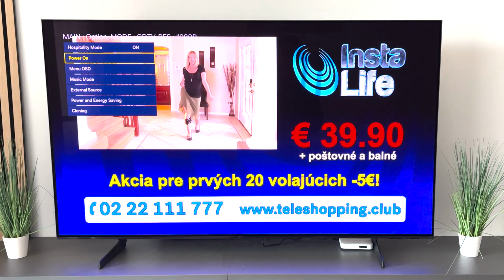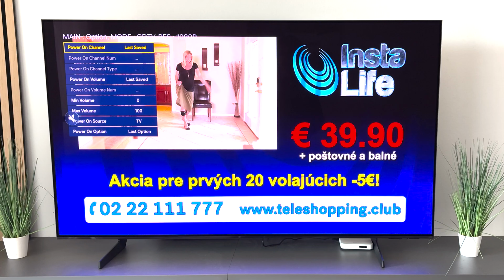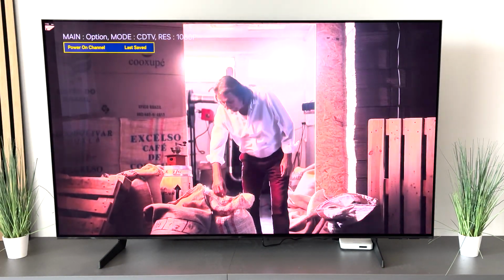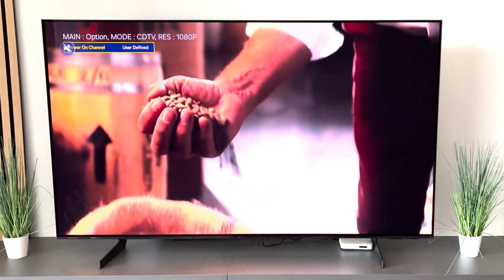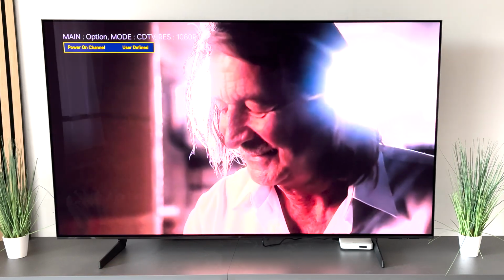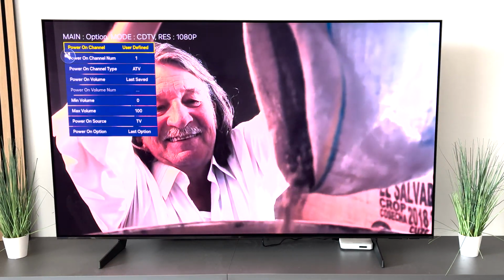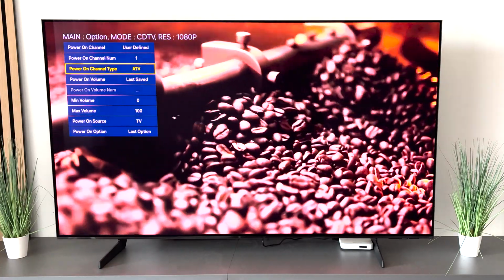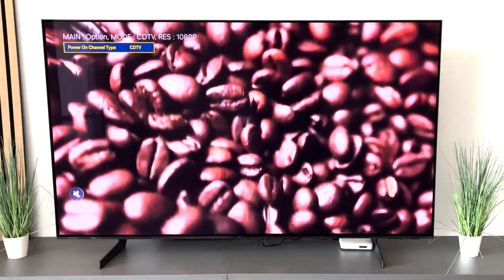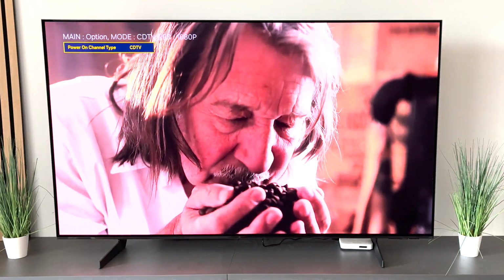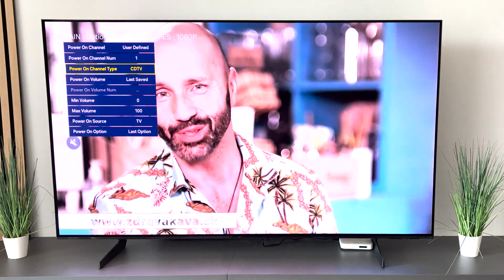Now let's take a look at the exact points. Power on channel, i.e. with which channel should the TV be started here. User defined, you can specify which channel, or the last saved. Then with which channel should it be started. Then you have the option digital or cable.